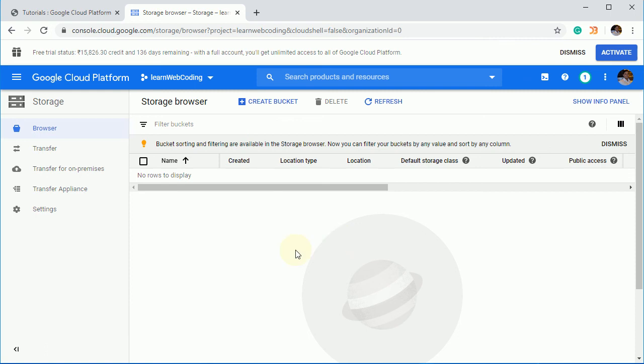So I hope you understand the concept, what is storage and all. In the next video, I'll show you how to set up the PHP library, and from the library, how to create this bucket, and how to perform all the operations we have performed by using that library.